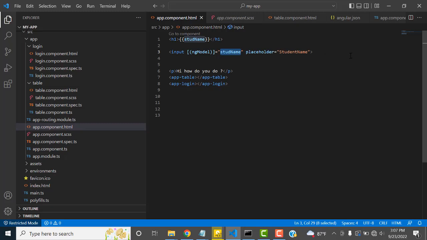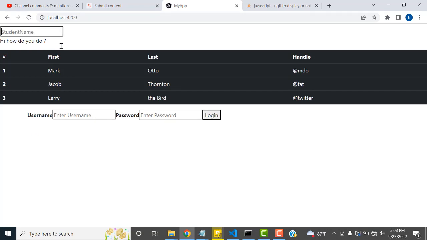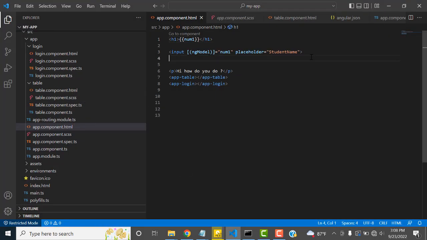Now let's try the numbers. You have to type the number here, num1. Here the same number will show. This is also the same. 30 will be working. Now if you enter 60, it will pass as 60. If it is 70, it will pass as 70, right? This is the one-way binding and two-way binding.